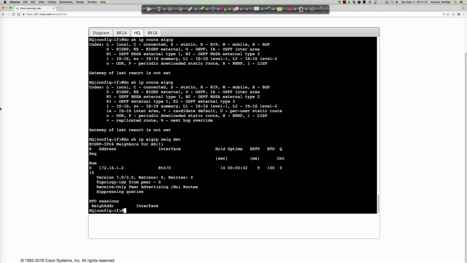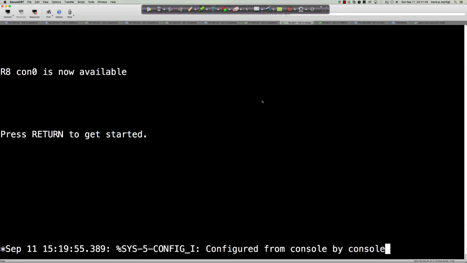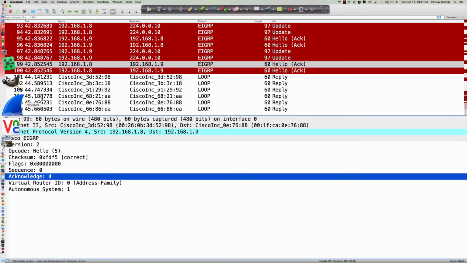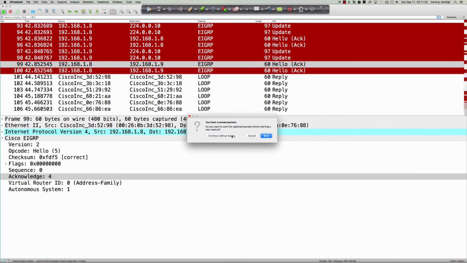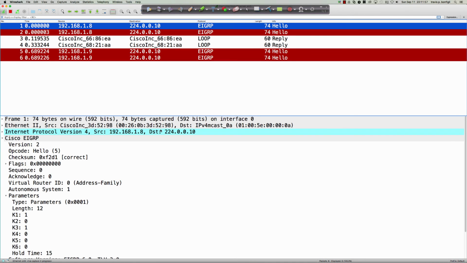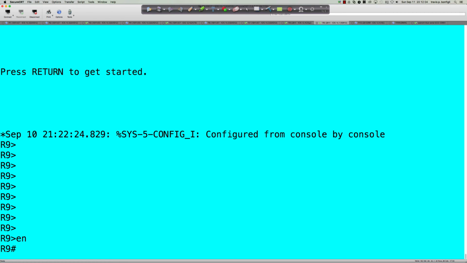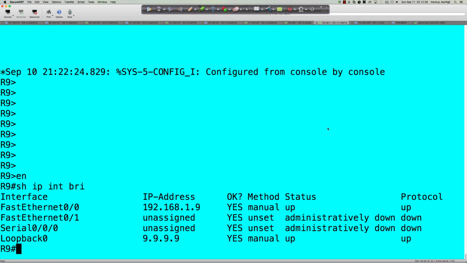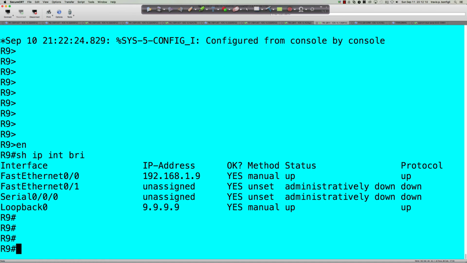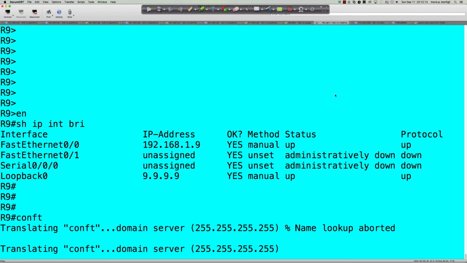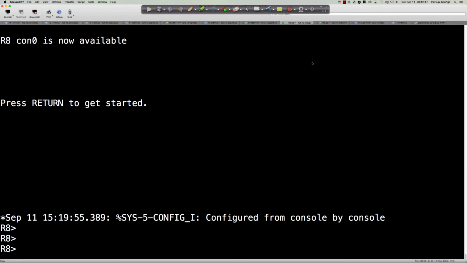And actually, before we go, let's do this. So router 8 and router 9, who are still running EIGRP, let's kick off a packet capture here. It's always nice to get a look at what it looks like from the perspective of these routers, because we can do a Wireshark packet capture. Show IP interface brief, and the loopback 9.9.9.9. We may have to do it from the router 8 side.